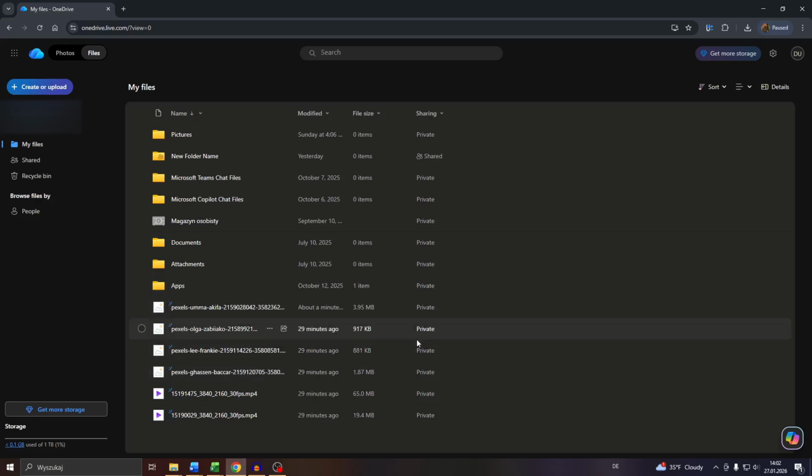In this tutorial we're going to reveal how you can make an image black and white in the Microsoft OneDrive photo editor. So let us get started.